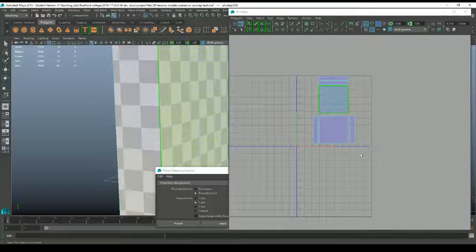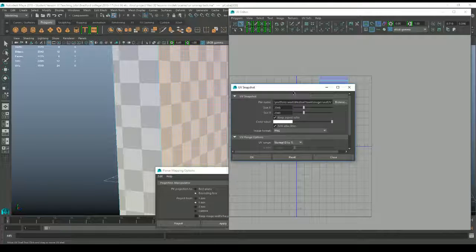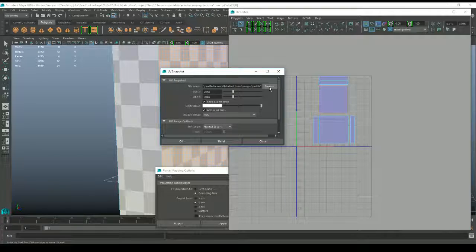I don't have to do any sort of manipulation with that, so that's completely fine. So what I need to do next is go to the polygons option, go to UV snapshot, press browse, save it wherever I want it to be, make sure it's in the power of 2. I need to make sure that it's in a PNG file format.